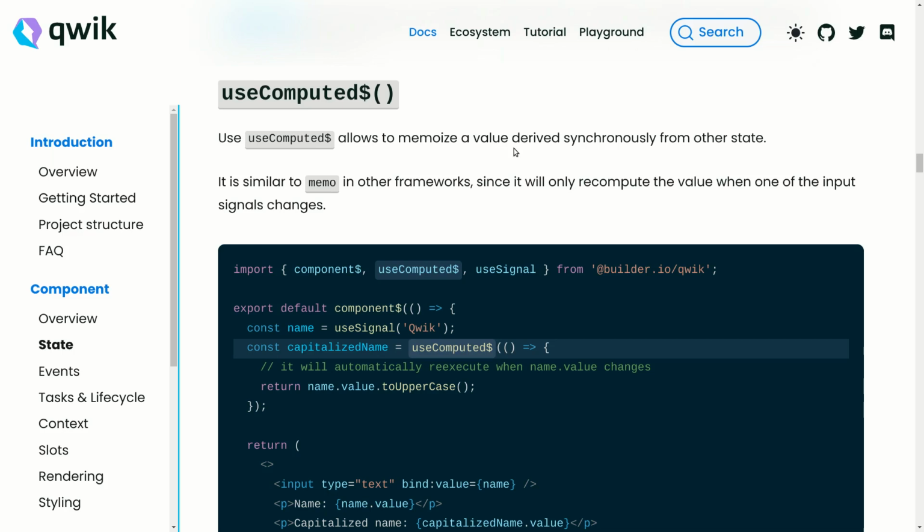And in this video we are going to understand how to use useComputed in our Qwik application. The process is quite simple, but before going to the Qwik application, I am just going to give a brief overview of where you should use the useComputed method, which is provided by Qwik itself. You can simply import useComputed from builder.io/qwik.